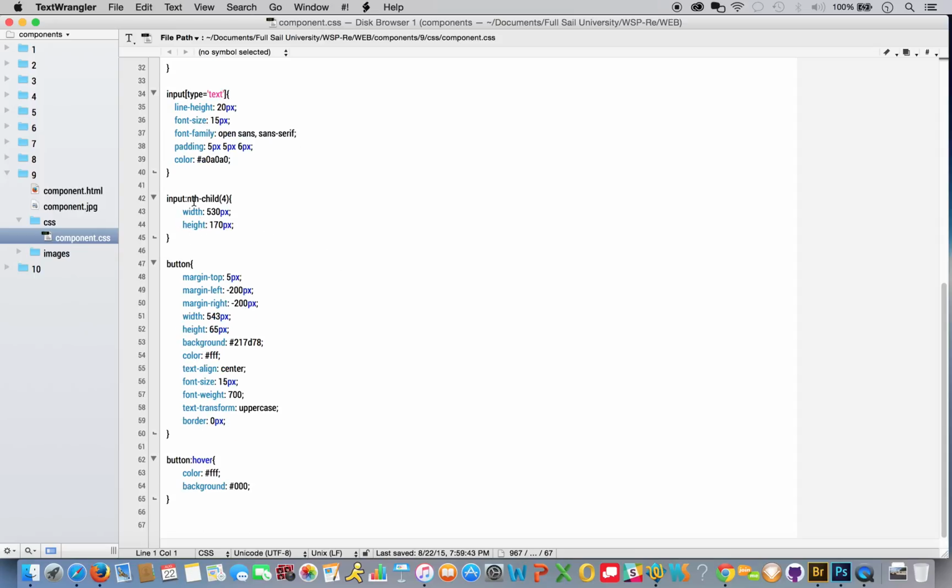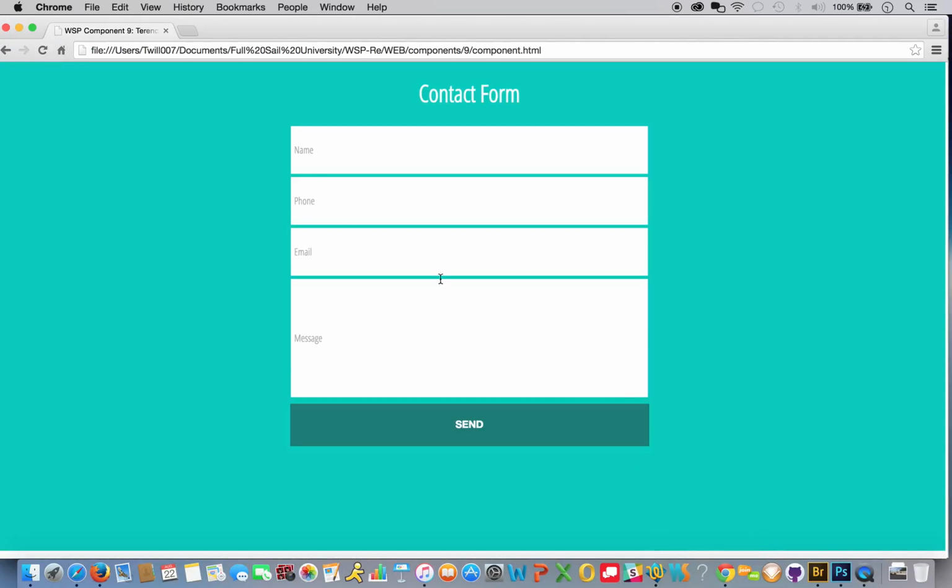I used this for the last section, which was the message section, to give it a height and width. And I used the CSS selector for that. Then this is how the button was designed, as far as the margin and the width of it, the height, the background color, color of the letters, how the text was aligned, the font size and weight that was used, and text transformed to uppercase to put all the letters uppercase, and having no border around the button, and of course some button hover. We'll go back and you'll see here how the button hovers and stuff.